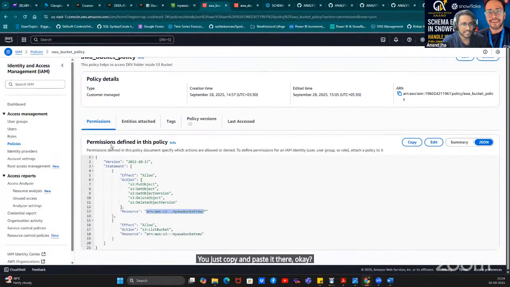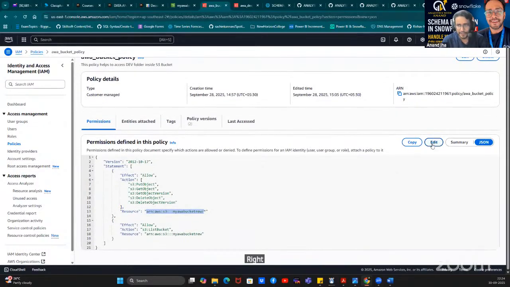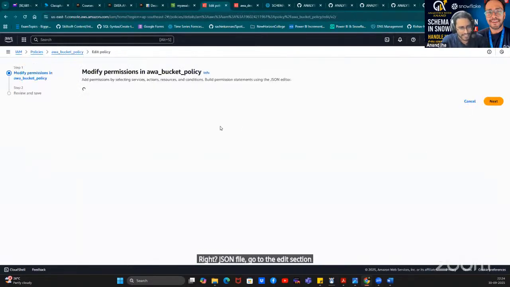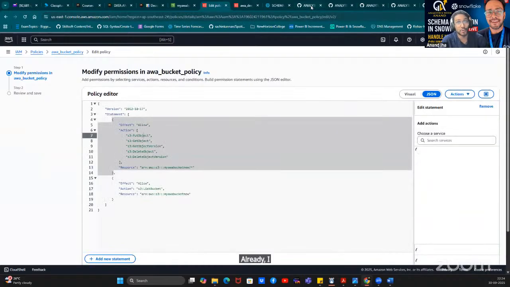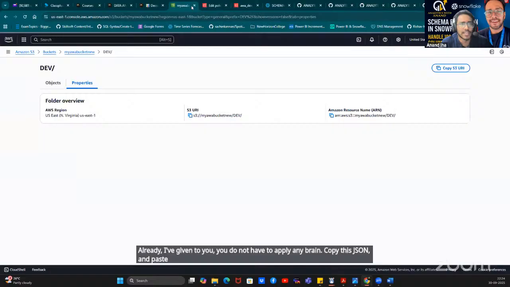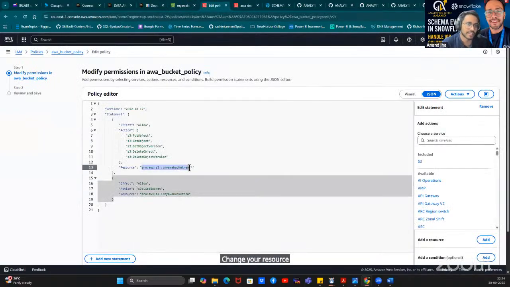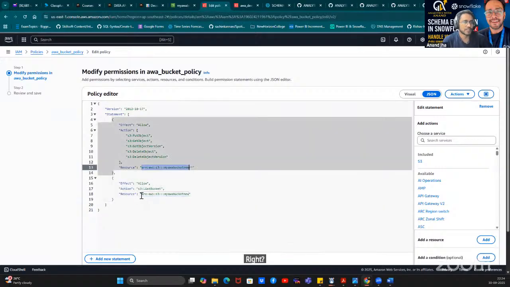This is important. So you will create one policy, a JSON file. Go to the edit section. Copy my JSON, which I have already given to you. You do not have to apply any brain. Copy this JSON and paste it over there. The only thing you need to do is change your resource ARN. You need to change it here.